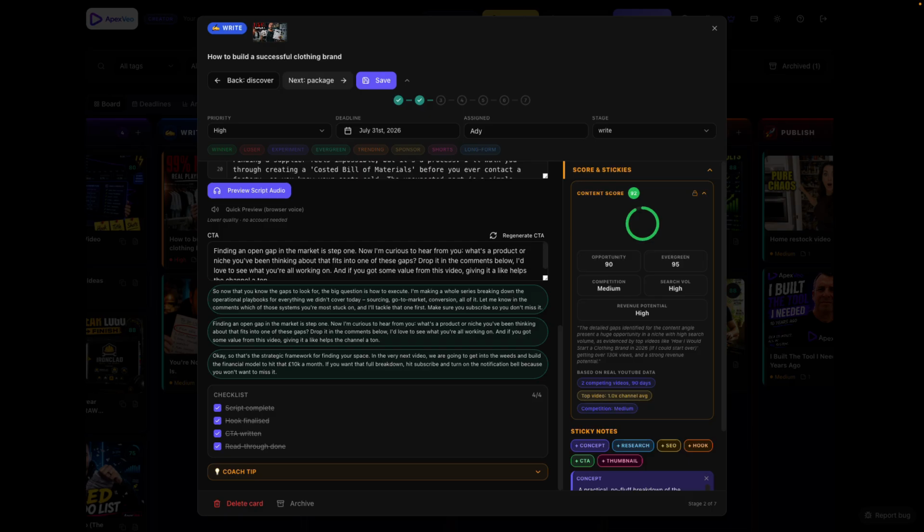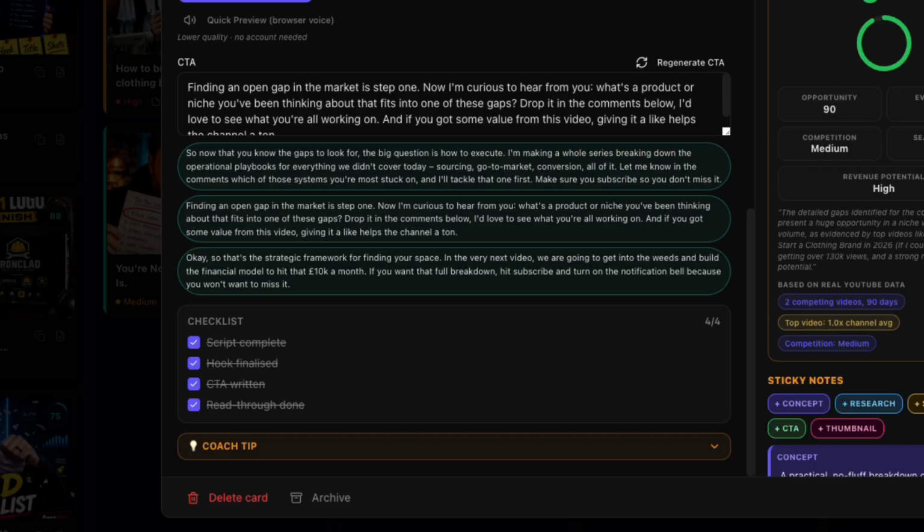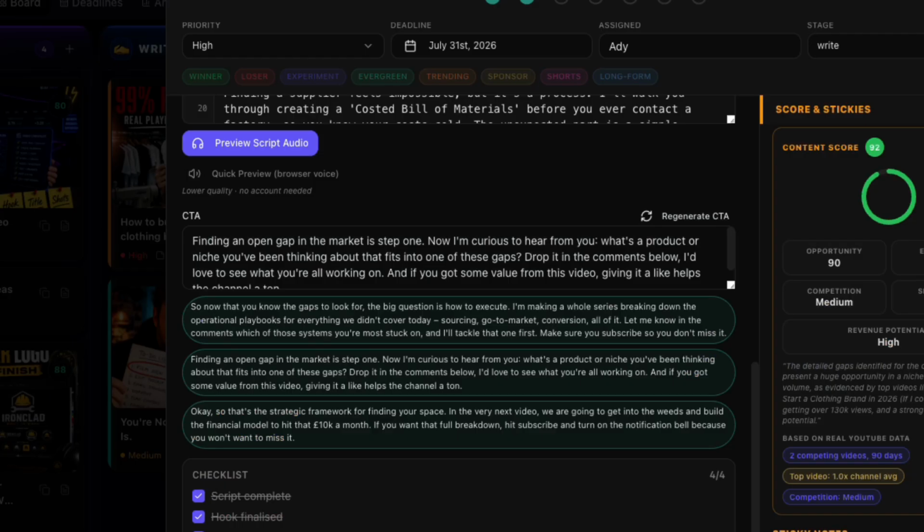And notice the checklist, script complete, hook finalized, CTA written, read through done. 4 for 4, this stage is finished and it can prove it. One more trick, if you've connected 11 Labs during onboarding, hit preview script audio and hear the script read back. Scripts always sound different out loud. This catches clunky lines before you're stood in front of a camera.